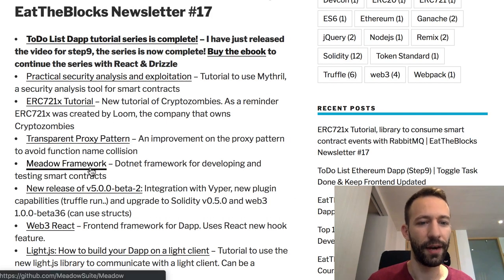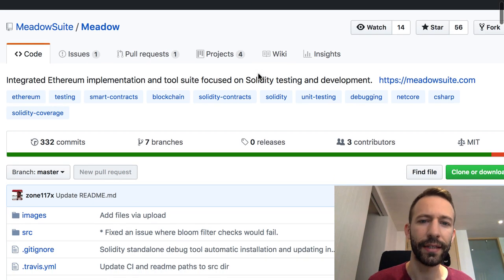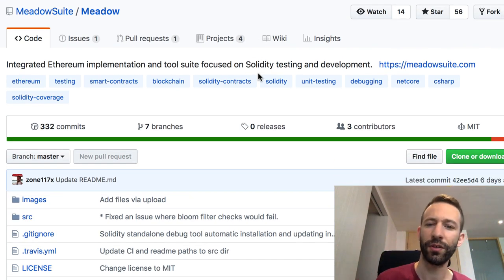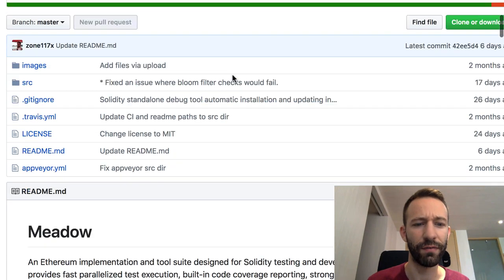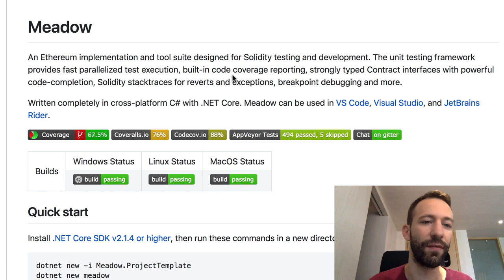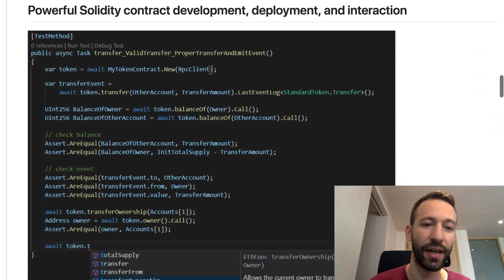Then there is a new framework for developing and testing smart contracts called Mido. This is a framework on .NET, so you can use C# for this framework. You can see it as basically a sort of equivalent of Truffle on .NET. So if you're a Windows .NET kind of guy, definitely check this out.